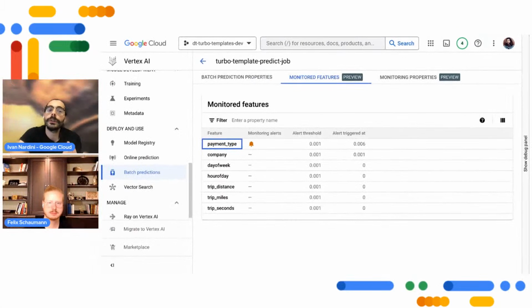So this is just to give you an idea of how, thanks to Vertex AI pipelines, you can leverage other services of the Vertex AI platform in order to cover the end-to-end of a machine learning project, starting from training, as I showed you, going to prediction, and also monitoring the model.